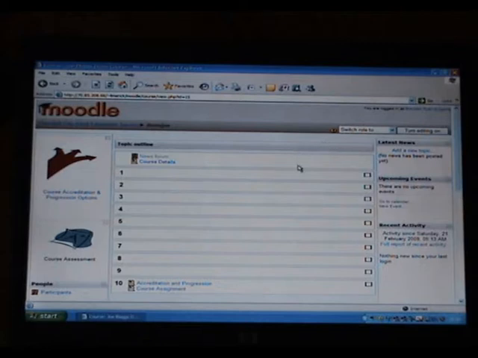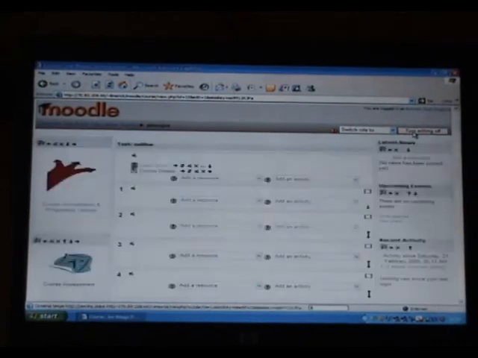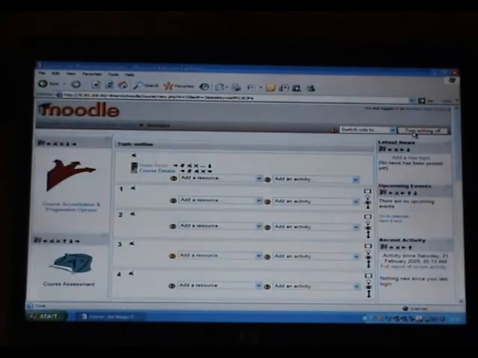At the moment we can't do anything on this page. The first thing we have to do, having logged in, is to turn editing on. So just close to the top right of the page, you'll see a button called Turn Editing On. And when you do this, you'll see that the page changes quite significantly. And we now have a whole load of additional functionality.